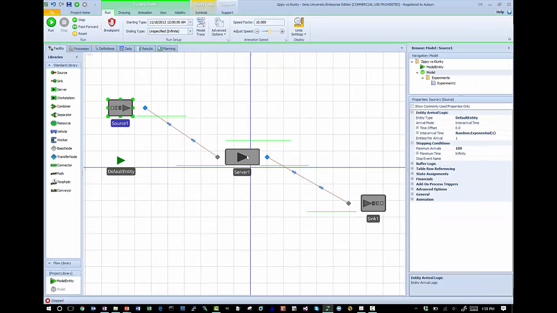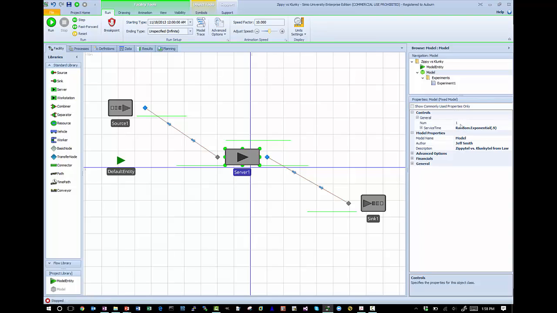And so we implemented that using two reference properties. Go to the server object, and we have a Num reference property representing the capacity and Service Time representing the processing time. And so if we look at our properties, you can see that we have the two properties here. When we have Num set to 1 and Service Time set to Random.Exponential(0.9), we are simulating the Zippy Tell. So you can see that we have a single entity being served at any one time.